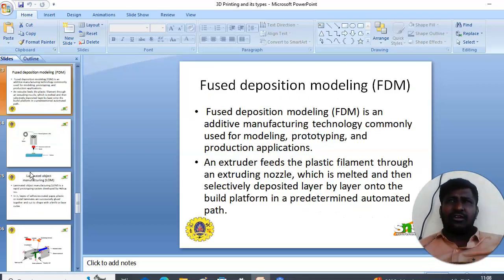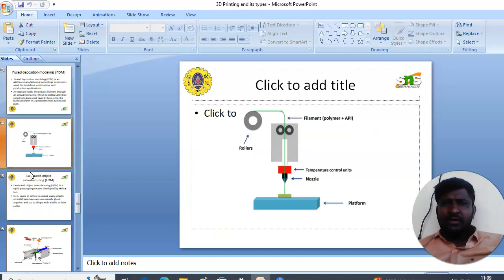The next one is fused deposition modeling. This is the most widely used 3D printer in all areas. Mostly all of the products are formed using fused deposition modeling. In this method, the material to be formed is in the form of filament. The filament was sent to the nozzle with the help of extruders. In the nozzle, a temperature was used to heat the filament, and it was converted into the objects layer by layer.